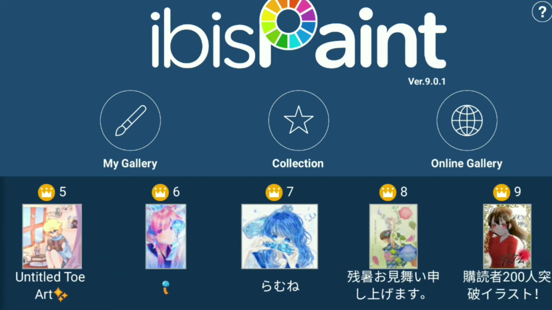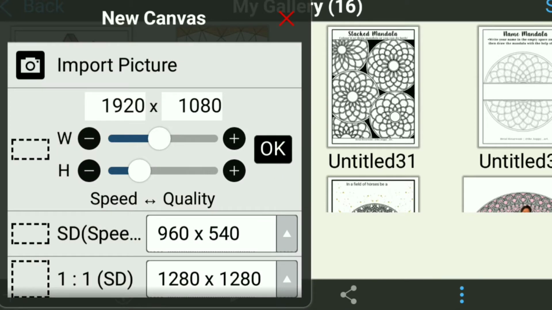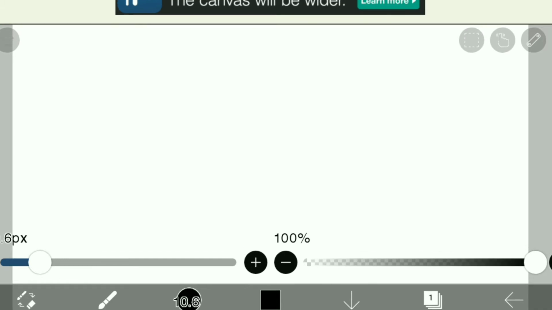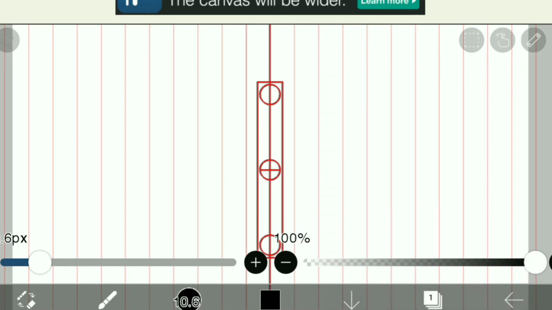For this you have to click on my gallery and then you have to click on add button, and from here you can select canvas of your choice. For making a square shape we have to click on ruler option, and from here you have to select add straight ruler.